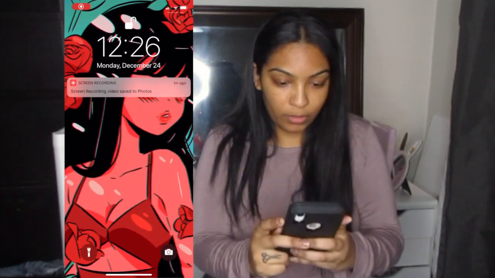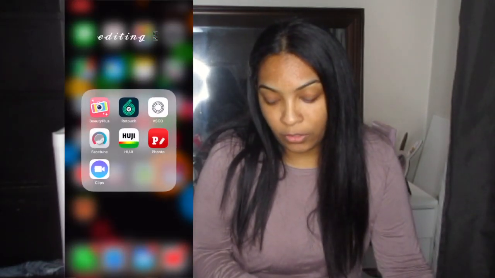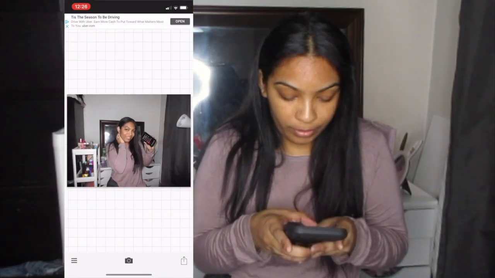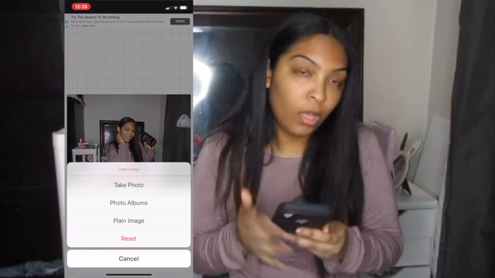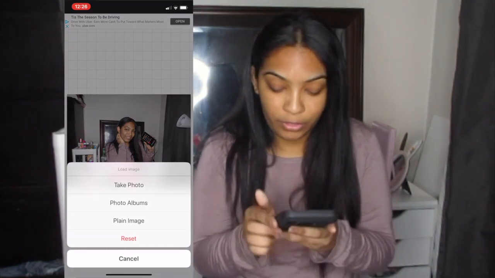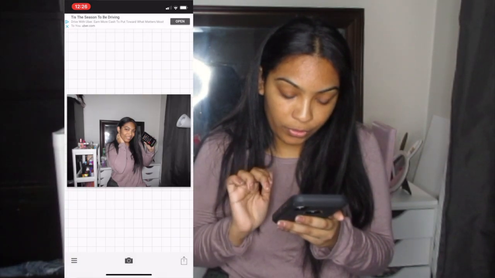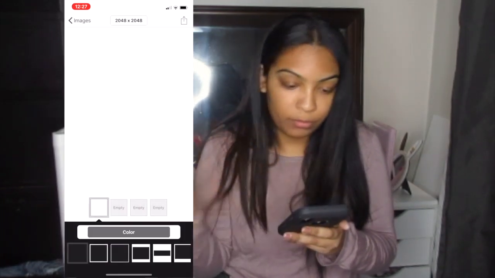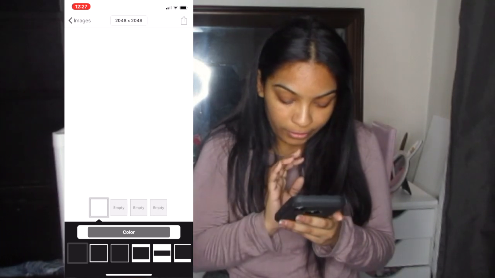Okay, unlock my phone. So now the app I'm going to be using is called Fonto. I hope that's how you pronounce it. Let's open it up. This app is free, so that's already a plus. What you want to do is press this little camera. Start off with plain image. Just select clear or whatever background you want to pick. I'm just selecting a clear white background.